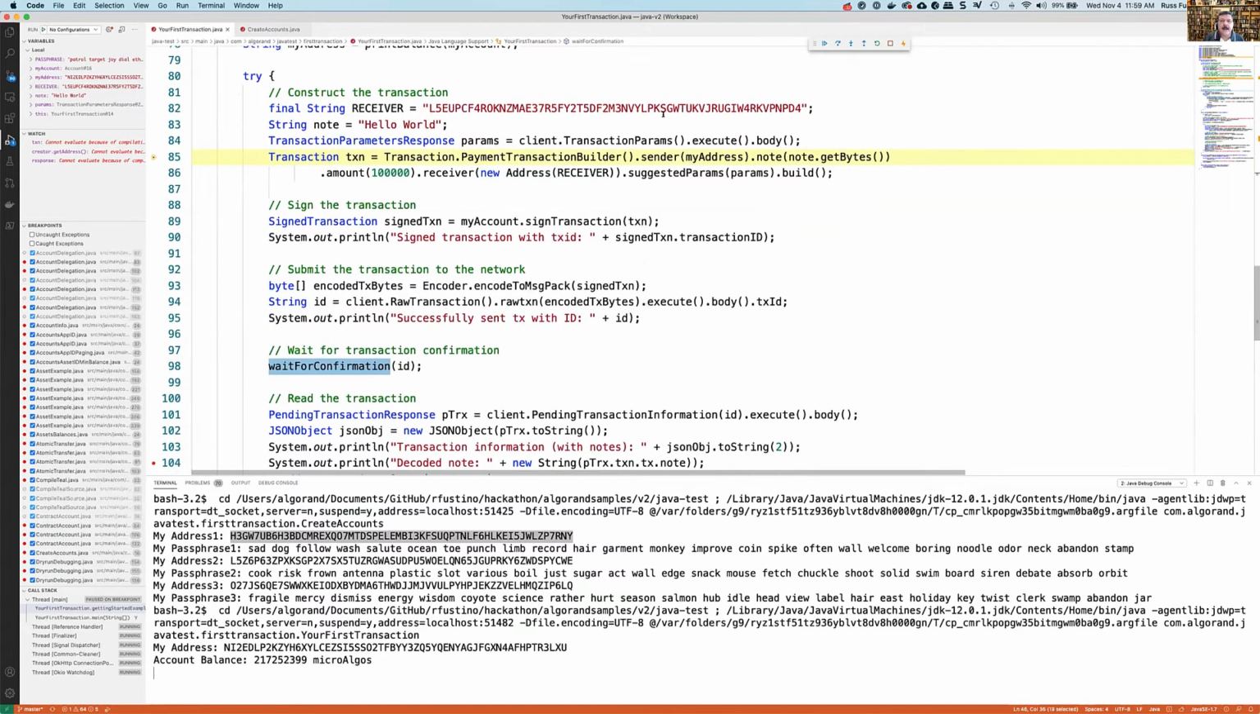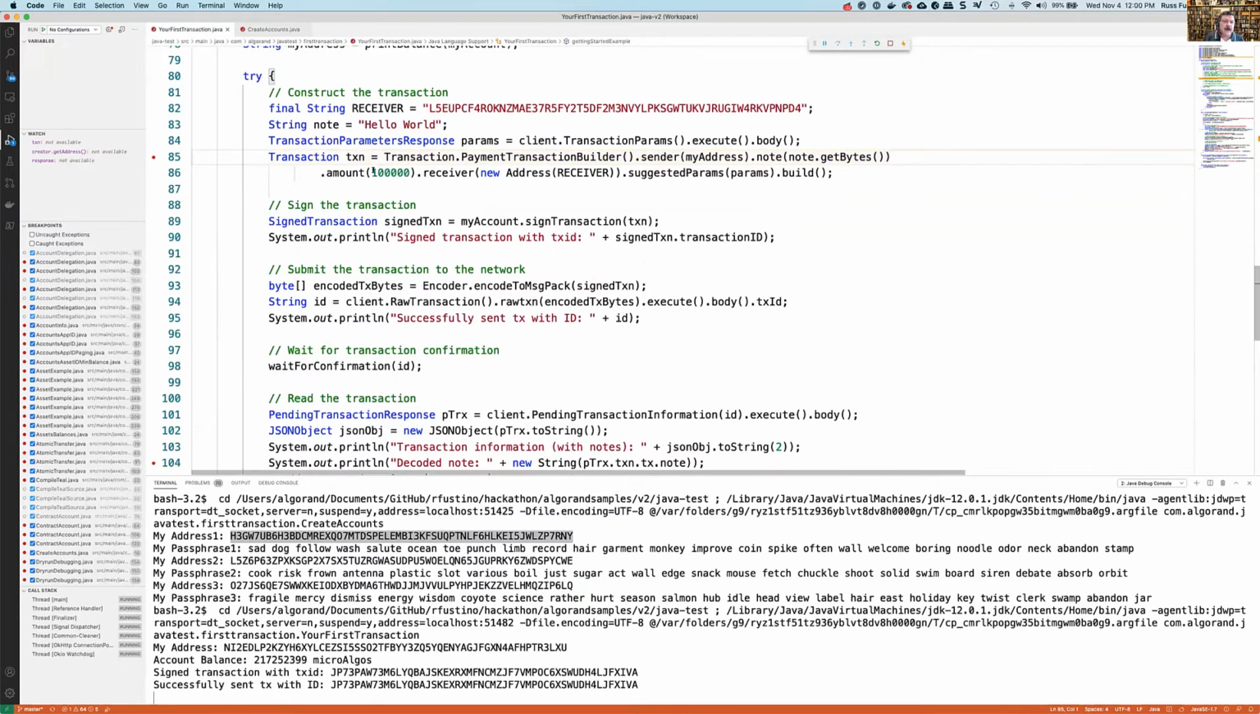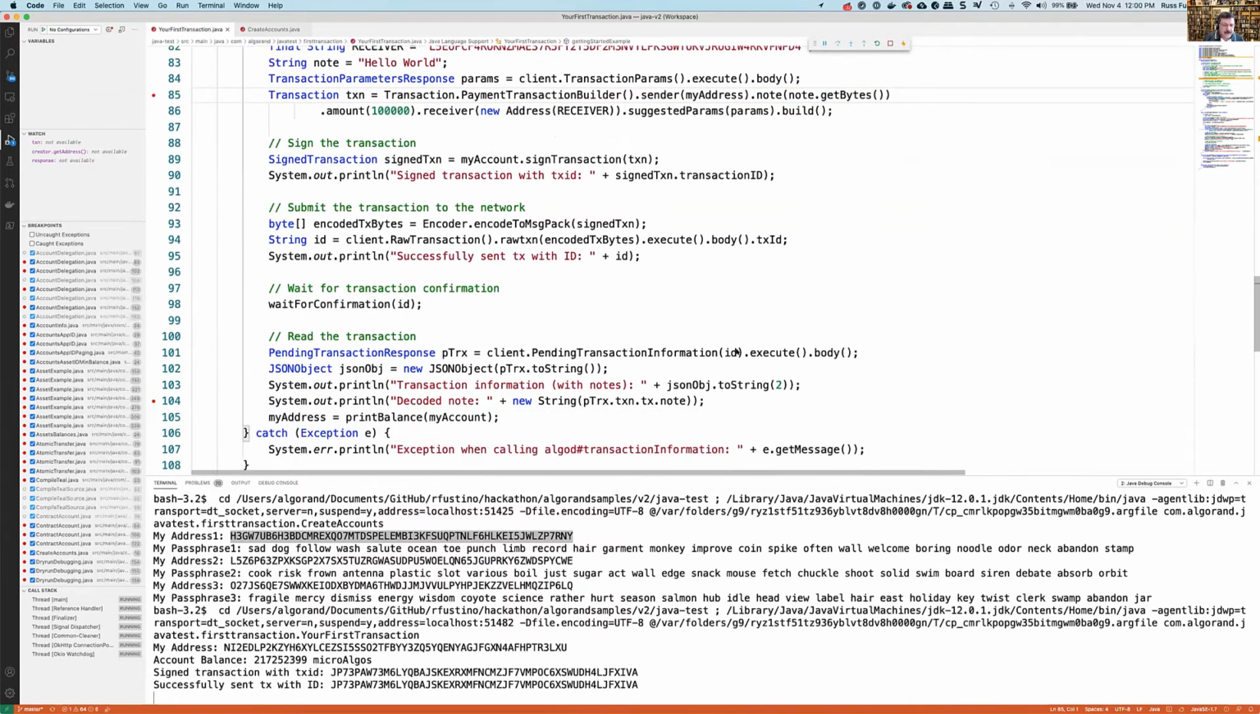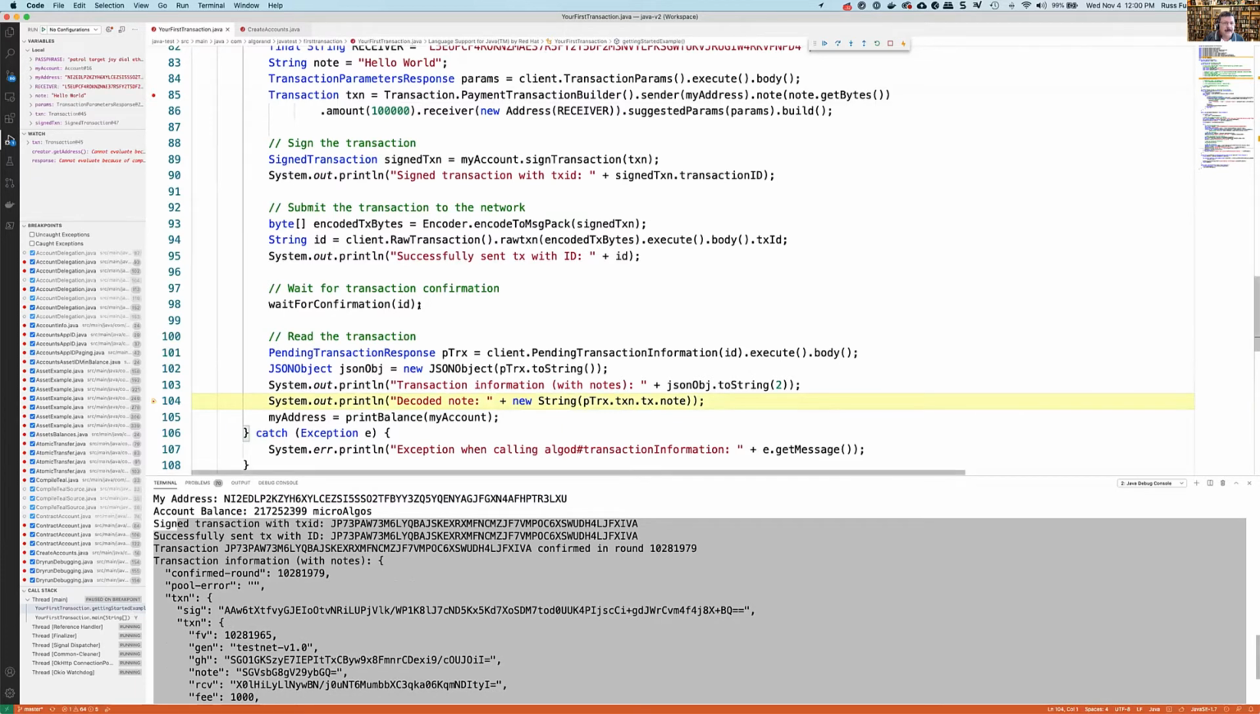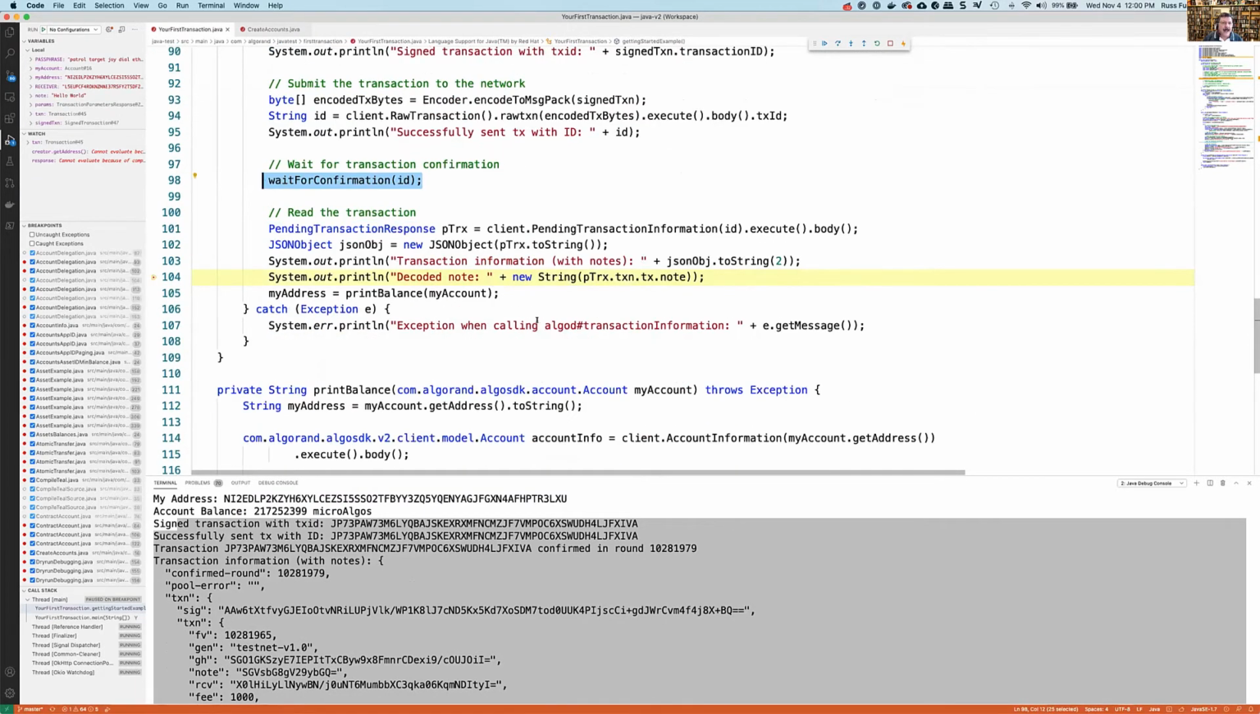What that does is, if I hit the run key now, it's going to do this transfer. It's going to transfer 100,000 micro algos. And right now it was signed, you can see down below, and then you can see the wait for confirmation. That's the 5-second wait for the block to be written, and that was successful.